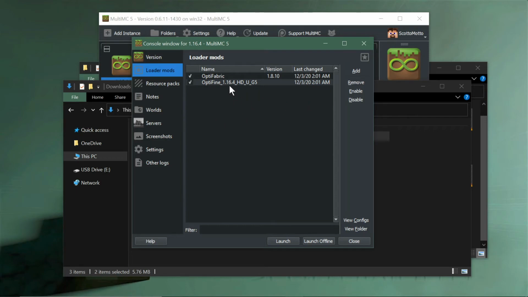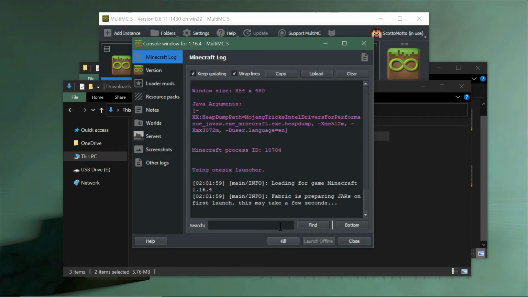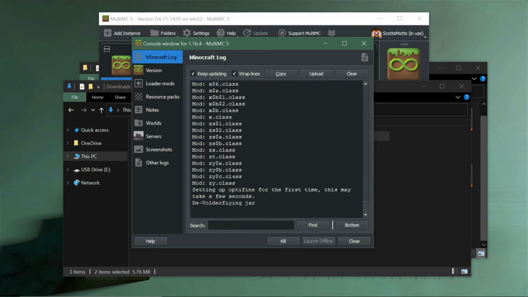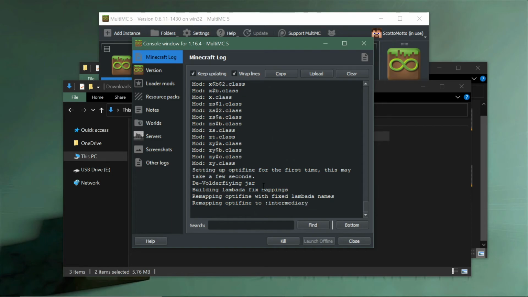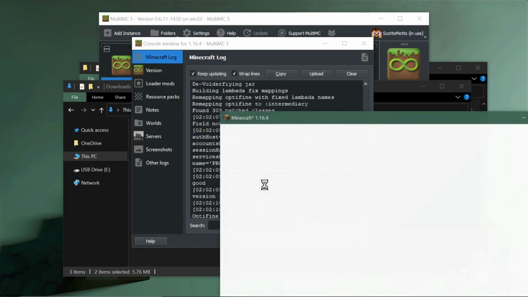If for some reason you want to remove either of these, you can select it and hit the remove button. If you want to temporarily try without, keep in mind these two go together, then you can disable both of these. You can't disable one or the other. If you install Optifabric by itself without Optifine, it will give you a warning when you launch. But now we're ready to launch, so let's go ahead and let it launch. If you're first installing Fabric for the first time, you'll see it pull down a bunch of files to do so, and then we'll let the launch happen.